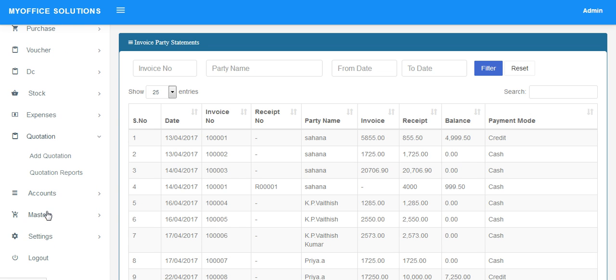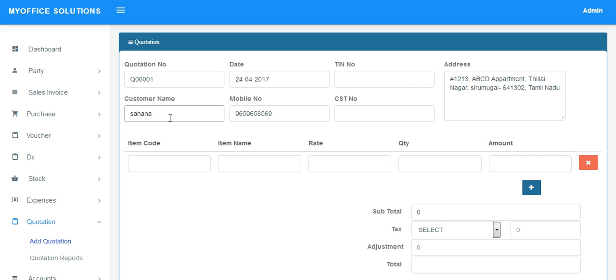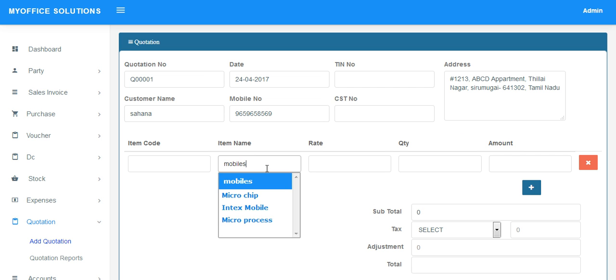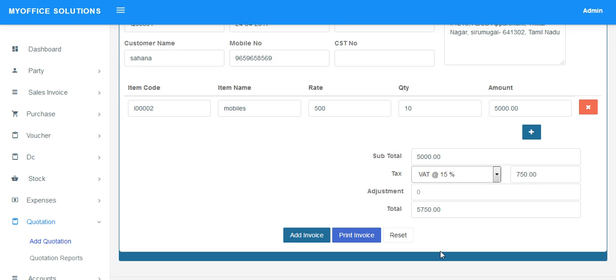Okay, this is the quotation, and if you click add, then if any customer is okay with your product, you will probably send a quotation. In that, the customer name and details will be filled in over here. The product you are going to sell them, you can mention over here. And as usual, if you want tax, then you can add it. If you don't want it, then leave it as it is.